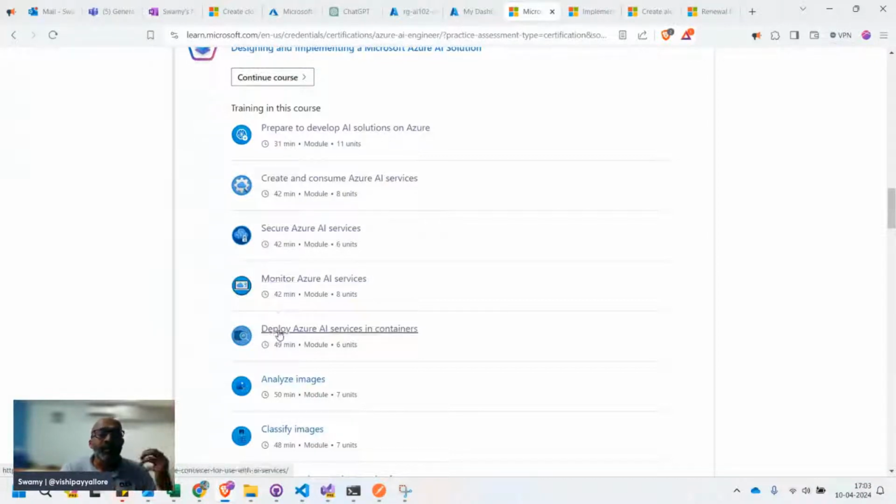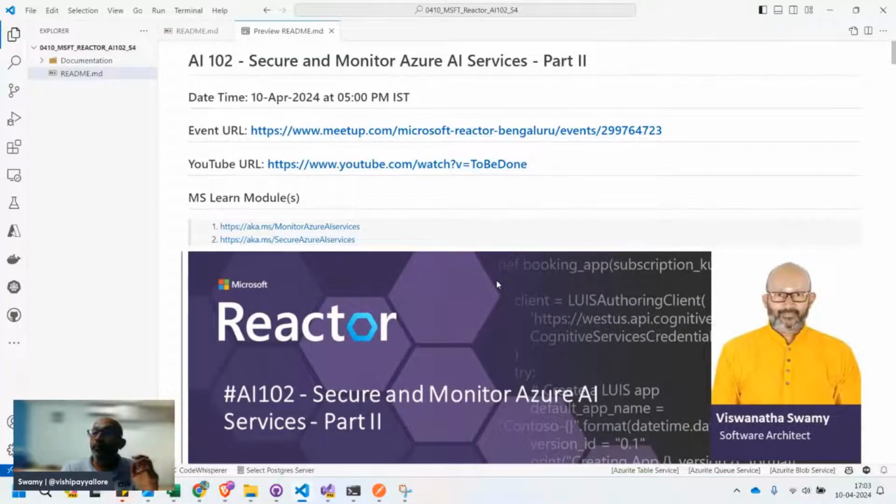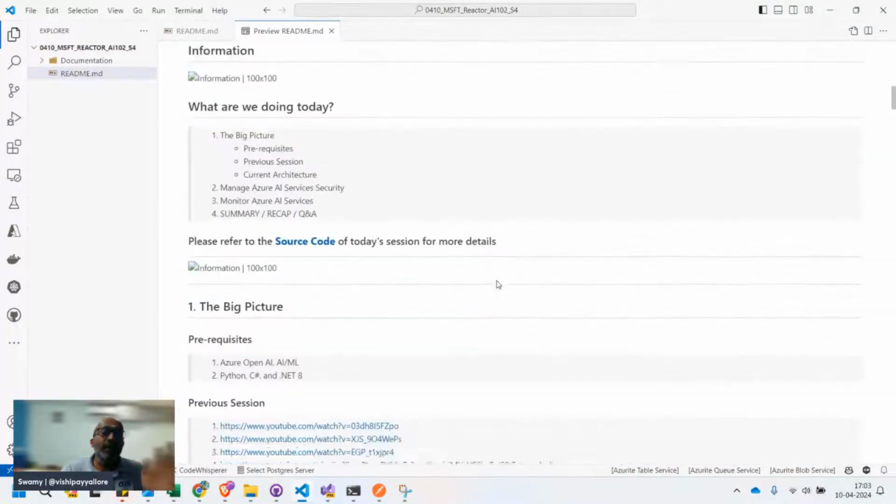And the third session was full on containers. We saw how to do the AI services on the local container as well as Azure Container Registry. There we kept Azure Kubernetes containers as pending. We'll come back to that a little later. So those are the three sessions, and this is the fourth session. Now, what are we going to do today? A lot of things. I'll quickly walk you through this.